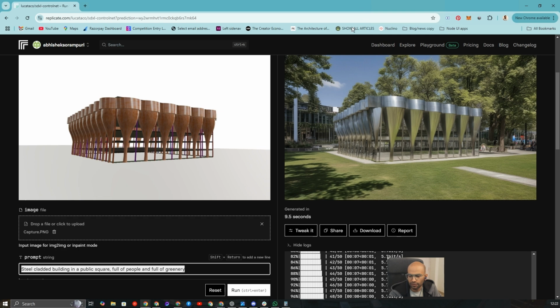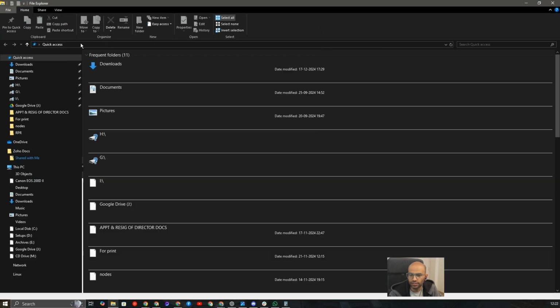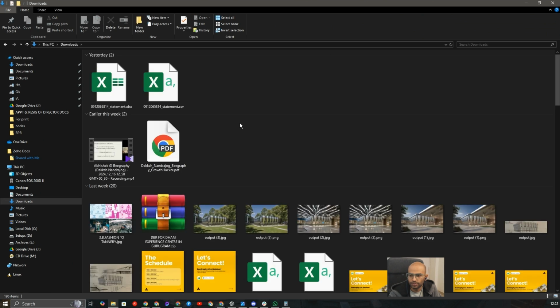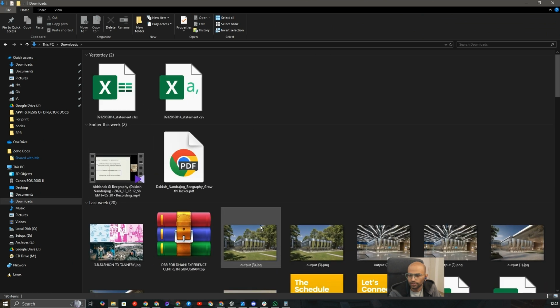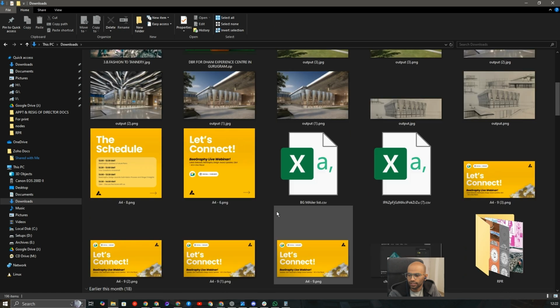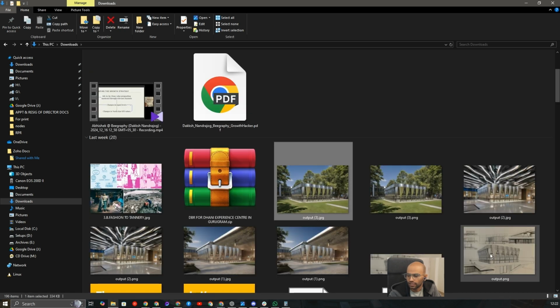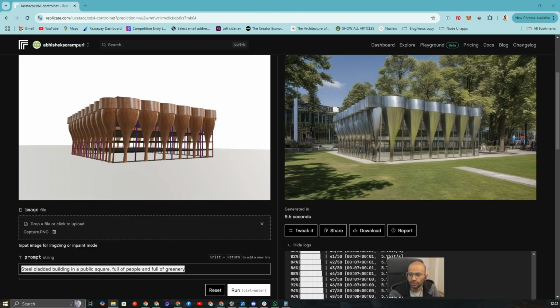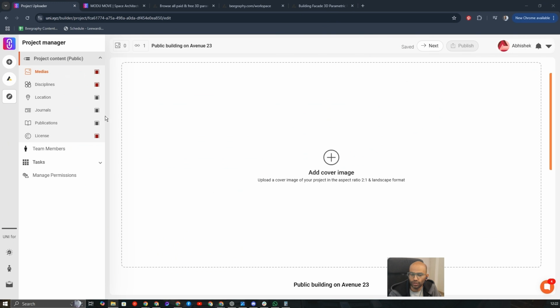And similarly, I have some more images. Probably I can share that with you. So if you look at it, these are some of the images that I have created. Now I'll try to upload these images on Uni. So let me walk you through one by one.